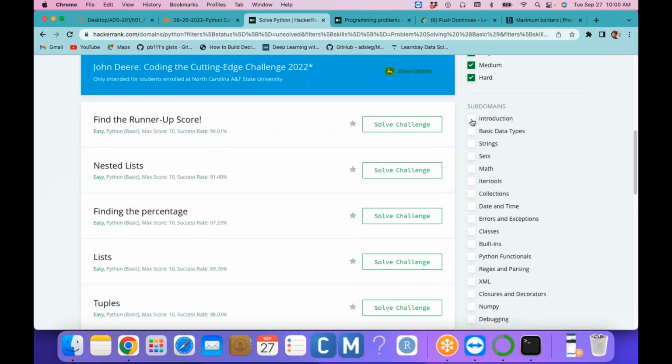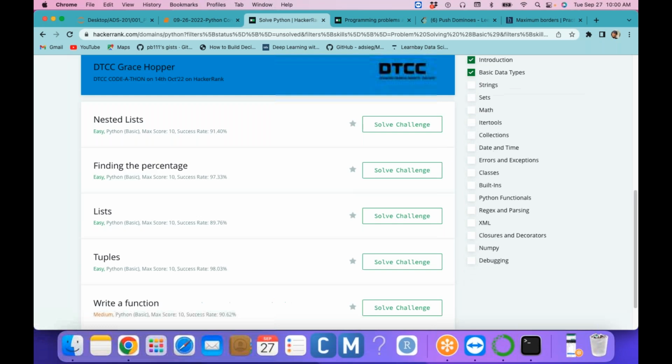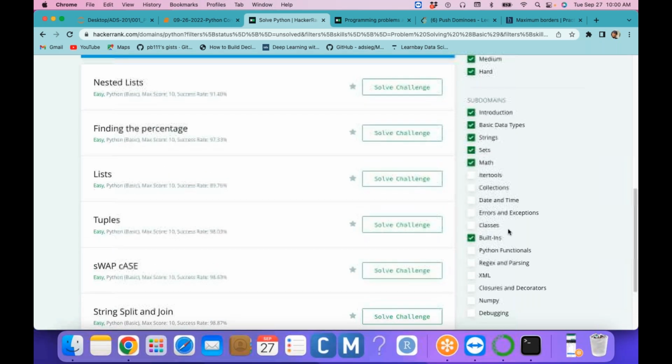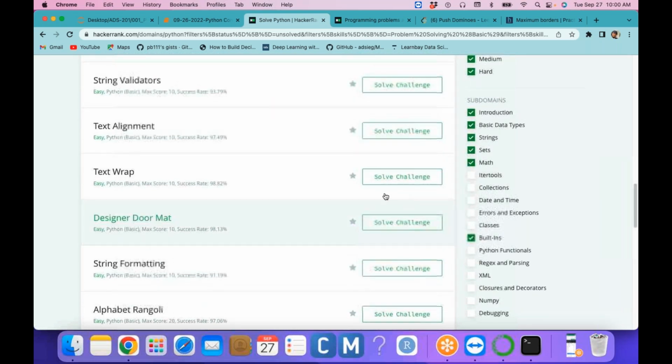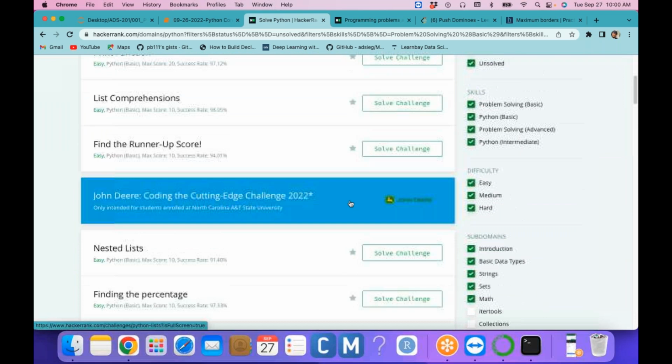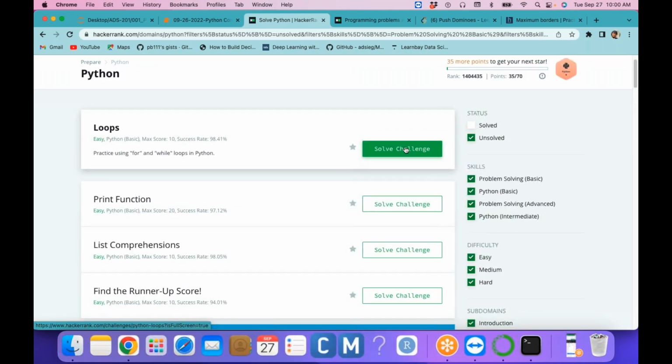Okay, this one and this one: strings, sets, maths, and built-in functions. Only these topics I have done. So try to solve all these questions. As of now, I think so. The loops concepts I have not done, so I can explain the loops concepts by tomorrow.